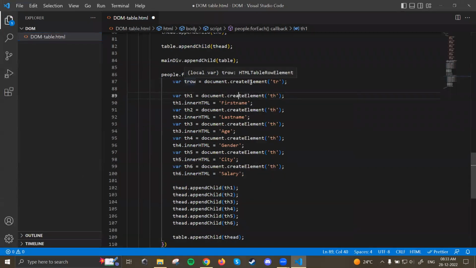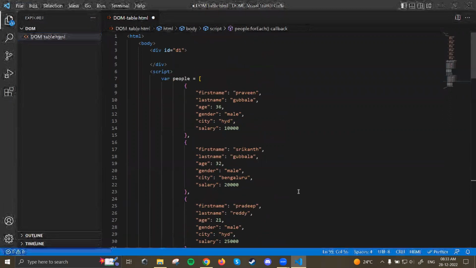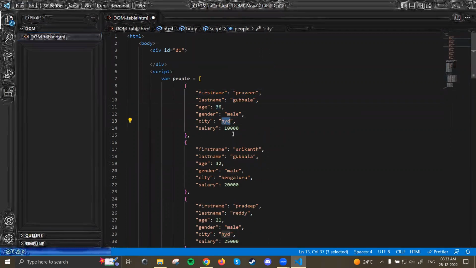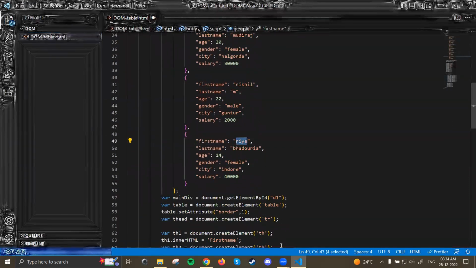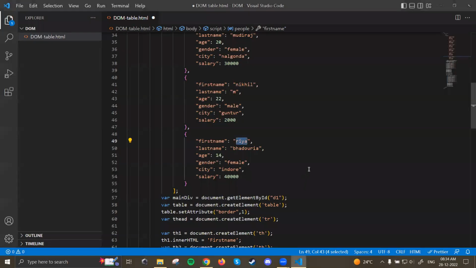Where tRow is equal to document.createElement of tr, and I'll name it td1. So td1 will be what? For the first object, the first iteration, td1 will be first name, Praveen. td1 will be Praveen, td2 will be Gubala, td3 will be 36, td4 will be male, td5 will be Hyderabad, td6 will be 10,000. Again for the next loop, td1 will be Srikant, td2 will be Gubala, like that. Pradeep, Monica, Nikhil, these are all td1, because they will come below the first name. So they are all td1 of each row.